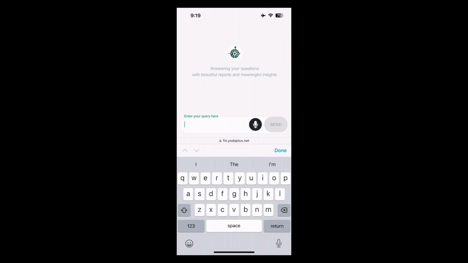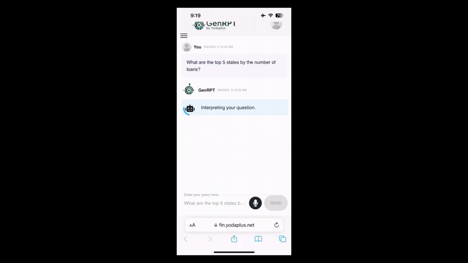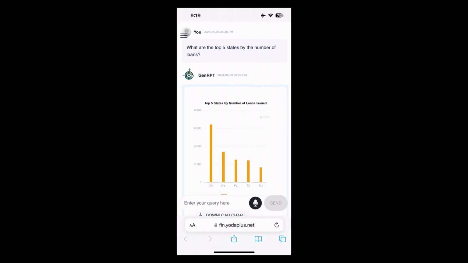So I'm going to ask a question. What are the top 5 states by the number of loans? Okay. So this is very useful when I'm on the go, say in a taxi or on a flight to a meeting, and I need instant answers. As you see, I just asked. I didn't type anything. And within seconds, I'll get a response with the states with the highest lending activity.